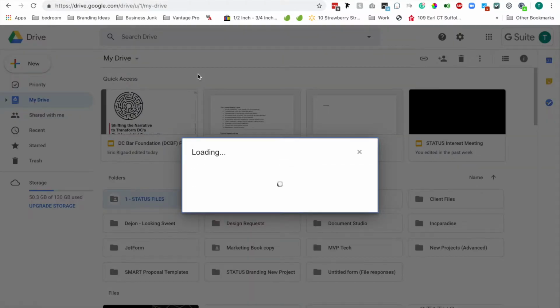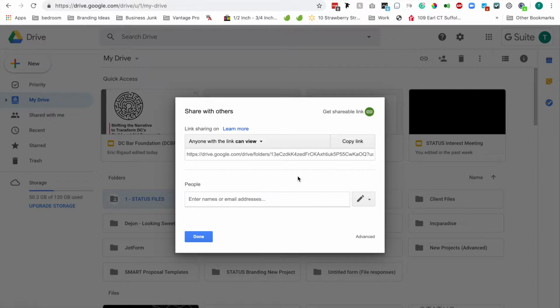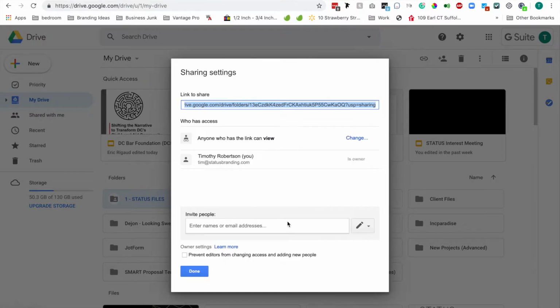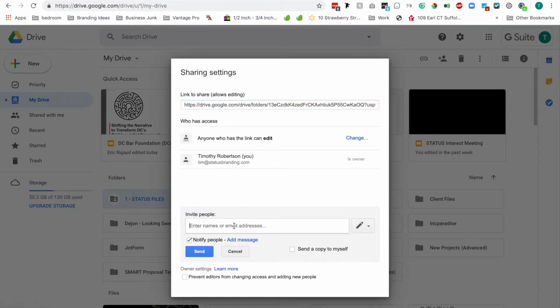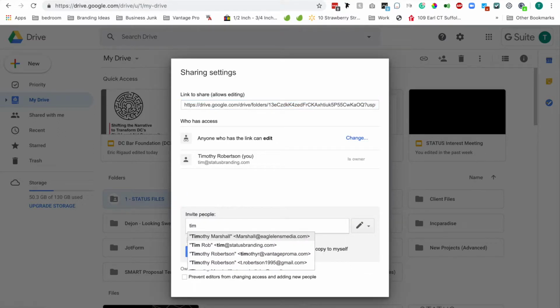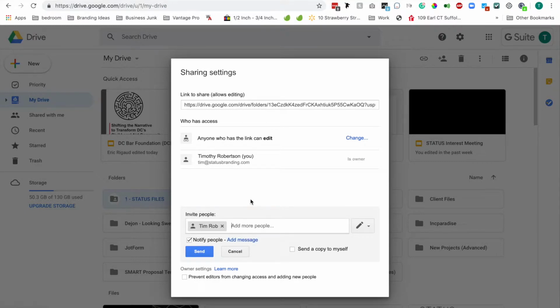Make sure your share settings are set to this person can either view or they can edit too. Usually we allow people to edit too, folders or documents. That way it makes it collaborative. So I'm going to share it with myself per se. There we go. You're going to notify me right there. You can add a message right below that, and I'm going to click send.